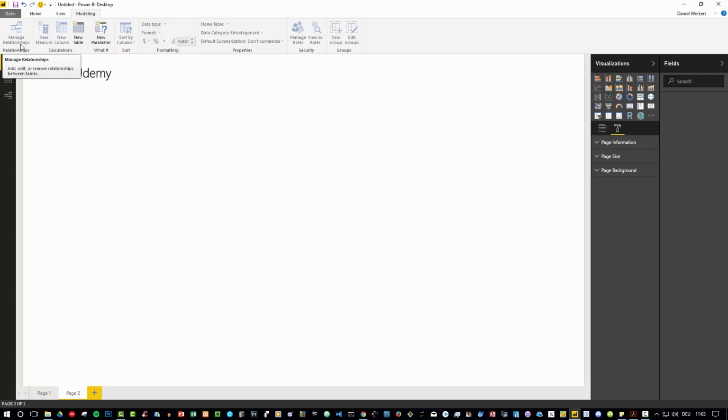I don't know. But here in the modeling, you also have new measure again, new column. So in this case, we can again create a measure. We will do this later on. We create a column. We could create a new table if we want to do it. We can create a new parameter. This is what if analysis. So here we can, this is something we do later on.